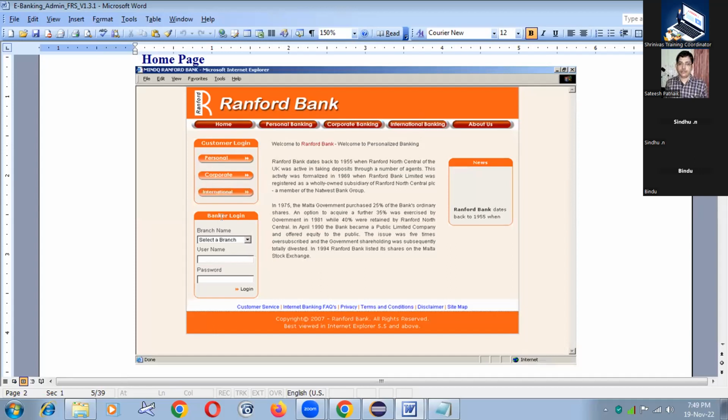Okay, coming to the second box, banker login. Who is a banker? Banker means a bank employee, like the bank manager, assistant manager, accountant, and so on.